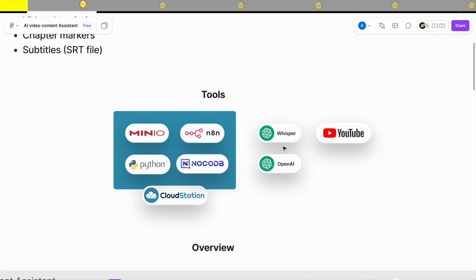The best part is, except for OpenAI, all of these tools are open source software. This means you can run and deploy them anywhere you like. For this tutorial, I'm going to deploy everything on CloudStation, which is my personal cloud platform. But feel free to deploy these tools wherever works best for you.